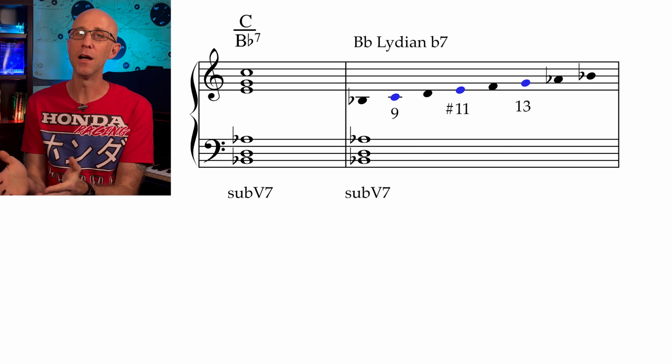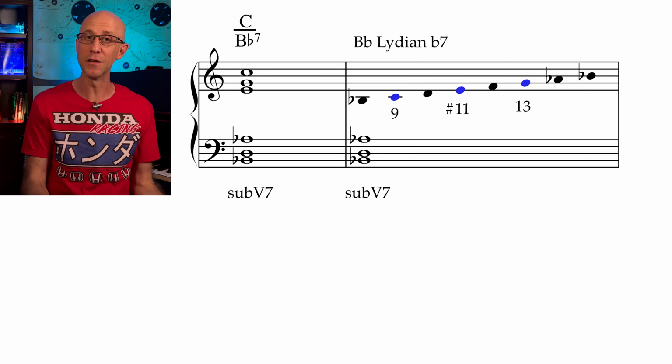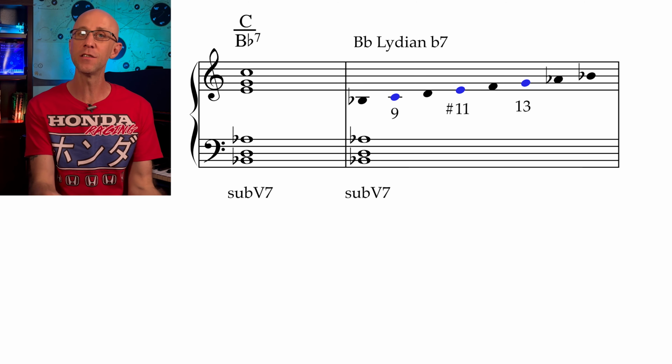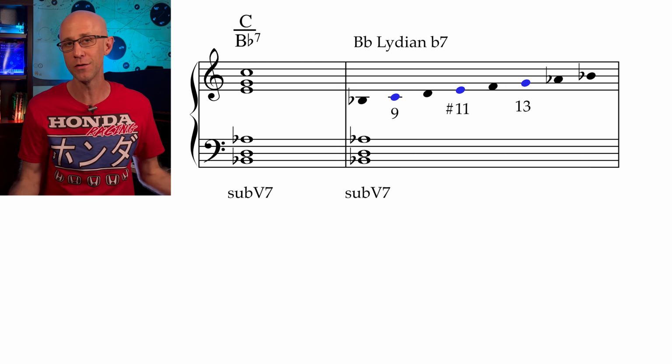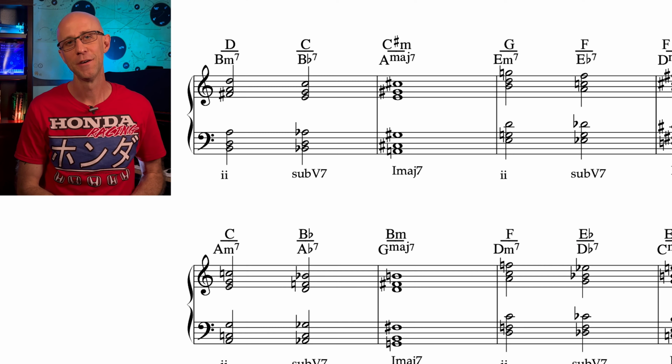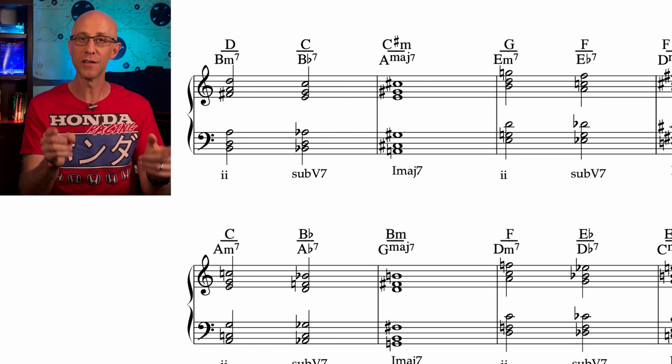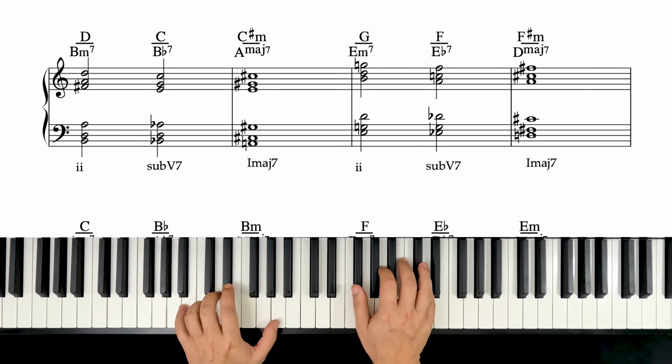So why do I know I can use these tensions on a sub 5? Well, all sub 5s pair really well with the Lydian flat 7 scale, which contains the tensions 9, sharp 11, and 13. Again, if you're at all confused about any of these terms, check out our course on upper structures. Okay, so now we're going to practice it in all keys like this.